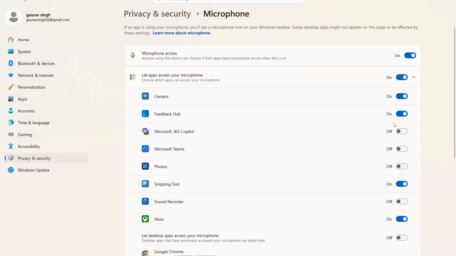By carefully following these steps and checking these settings, you should be well on your way to resolving issues with your microphone on Windows 11. It's often small tweaks in these settings that lead to significant improvements in functionality.